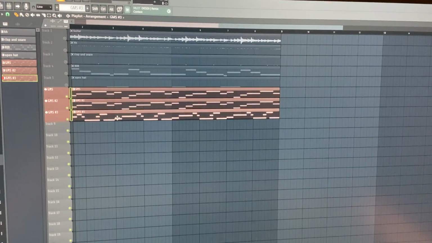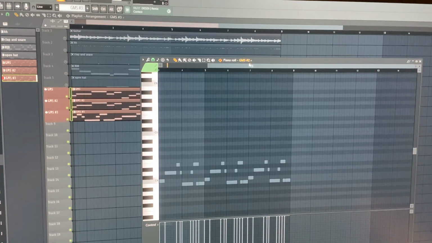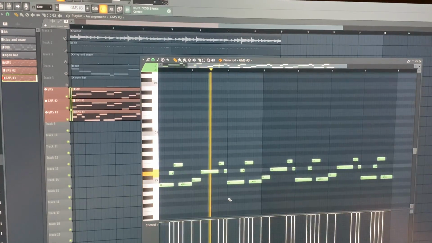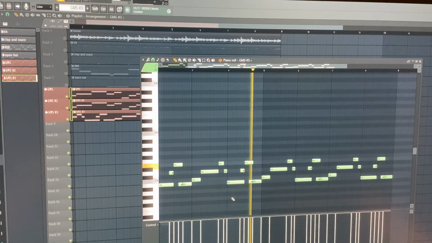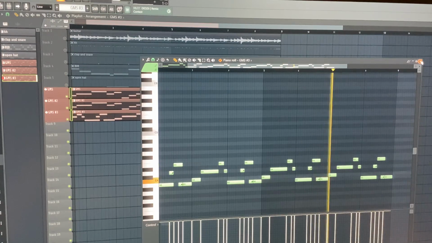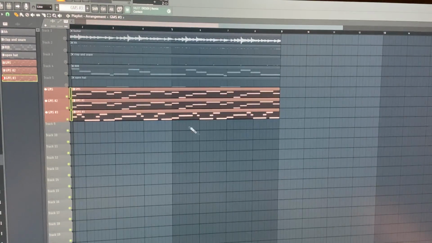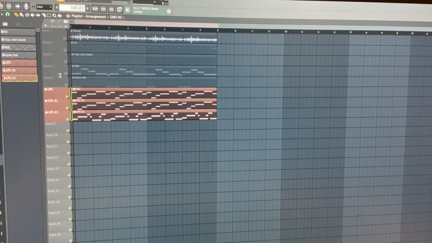And then I made this pattern with the bass. So that's the melody part. And the whole thing together, again, sounds like this.